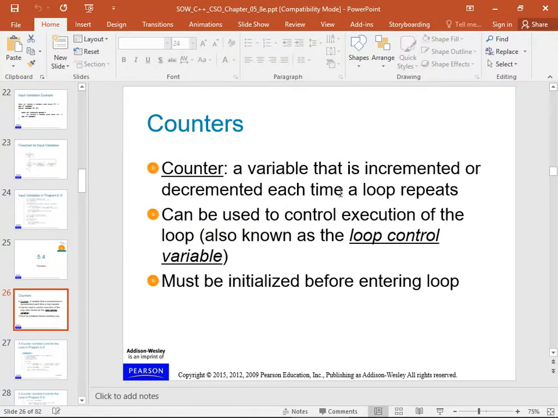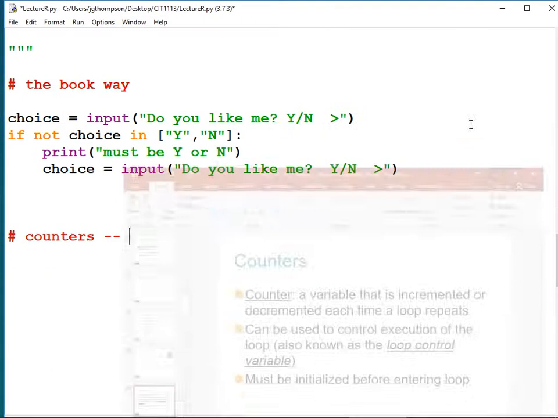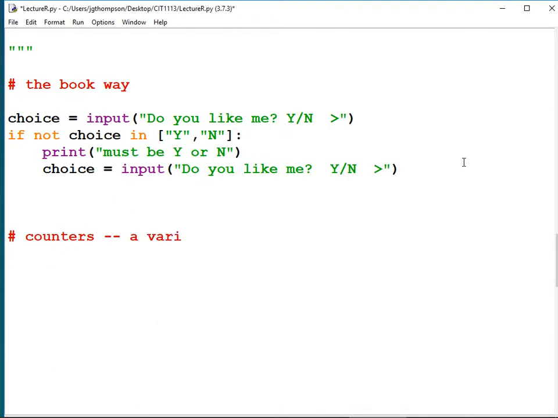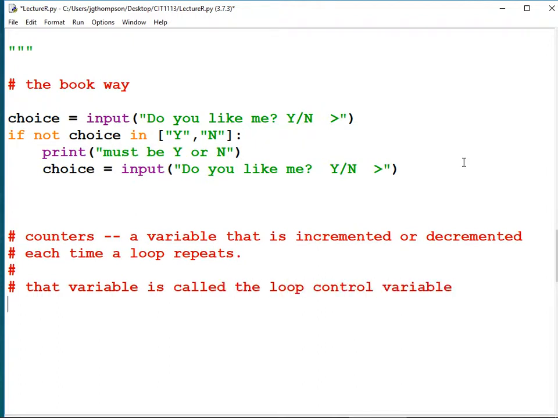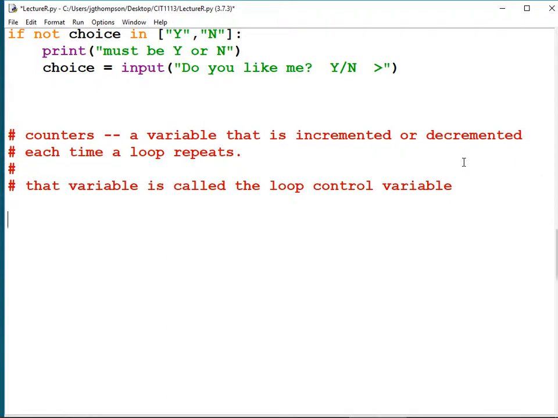A variable that is incremented or decremented each time a loop repeats. That variable is called the loop control variable. So, we want to print out the word Fred four times.